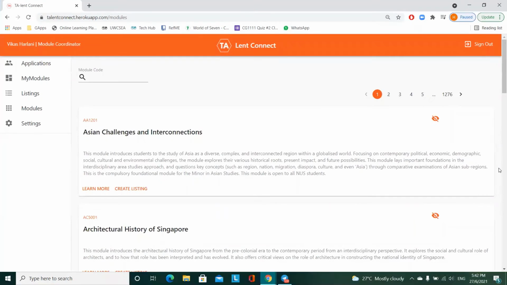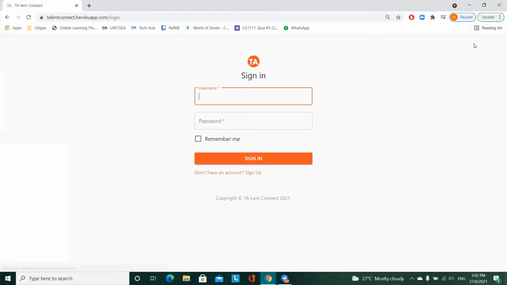For now, these are the functionalities available to module coordinators, with other features like viewing applications and downloading student CVs currently in development for Milestone 3. Now let's see what students can do for now. Let's sign up and log in as a student.